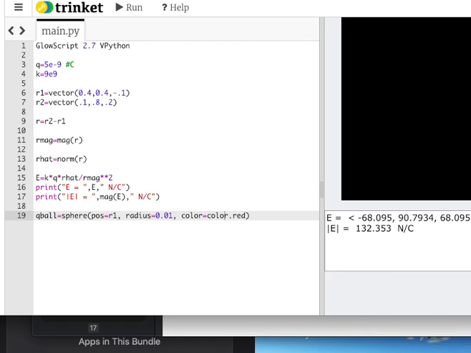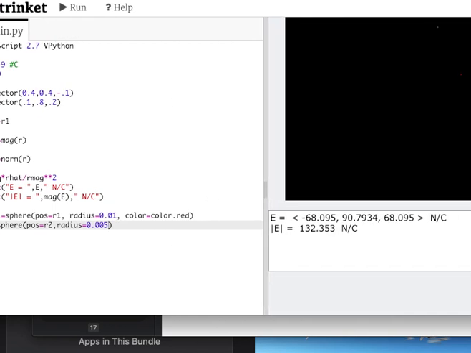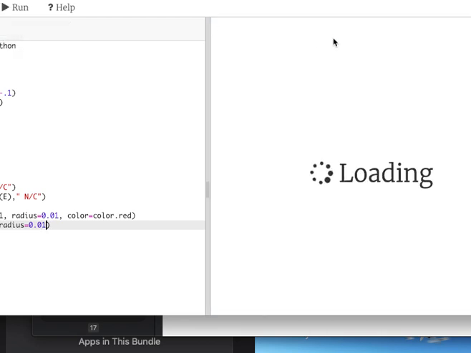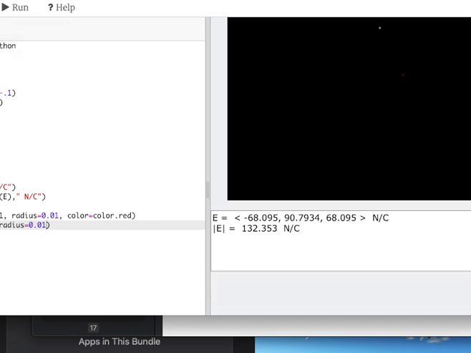Okay. Now let's put another dot where we want to look at the observation location. So observation is also a sphere. Position is R2. And the radius is, let's say it's smaller, 0.005. And let's just leave it as white or gray. I'm not sure what that is. Okay, there it is up there. I don't know if you can see that. It's way up here. It's not very big. Let's just put it at one. There's my charge and there's my thing.